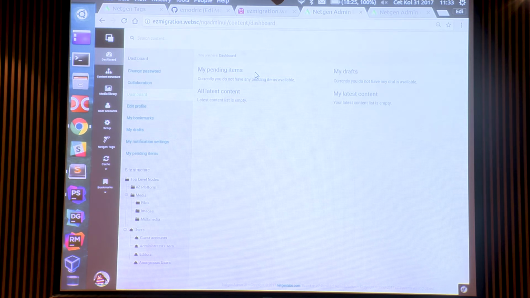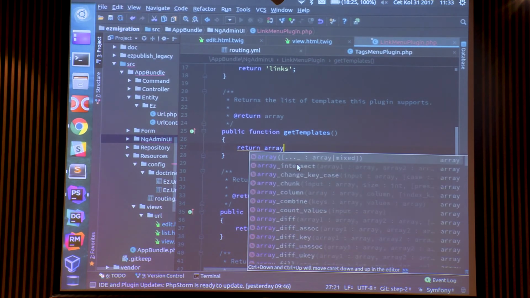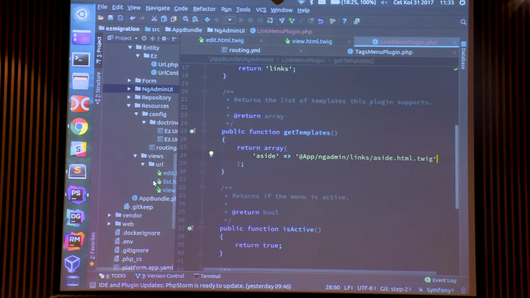So we will use here one template, aside, for the menu plugin. We will not have any left menu or any top menu. We don't need them for now. So we will just return an array here and say, okay, the aside template is app/ng_admin/links/aside.html.twig. So we need to create that template.